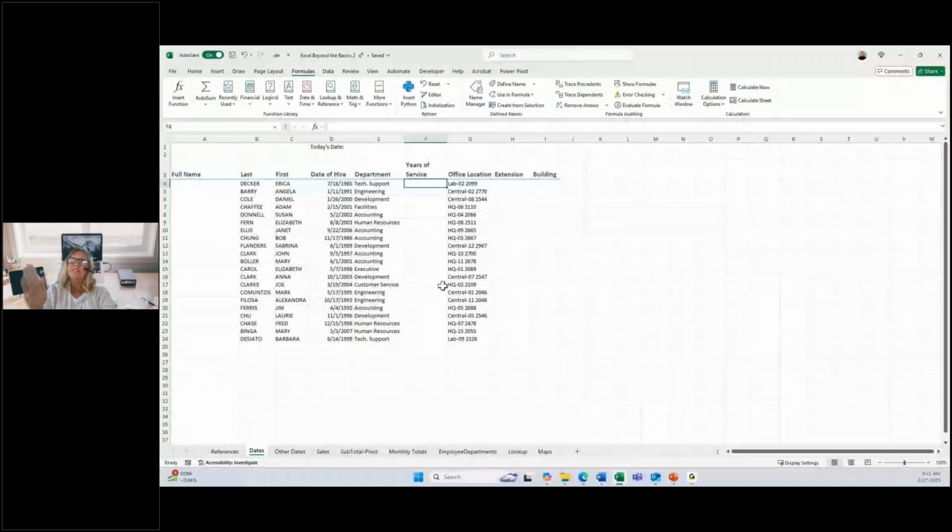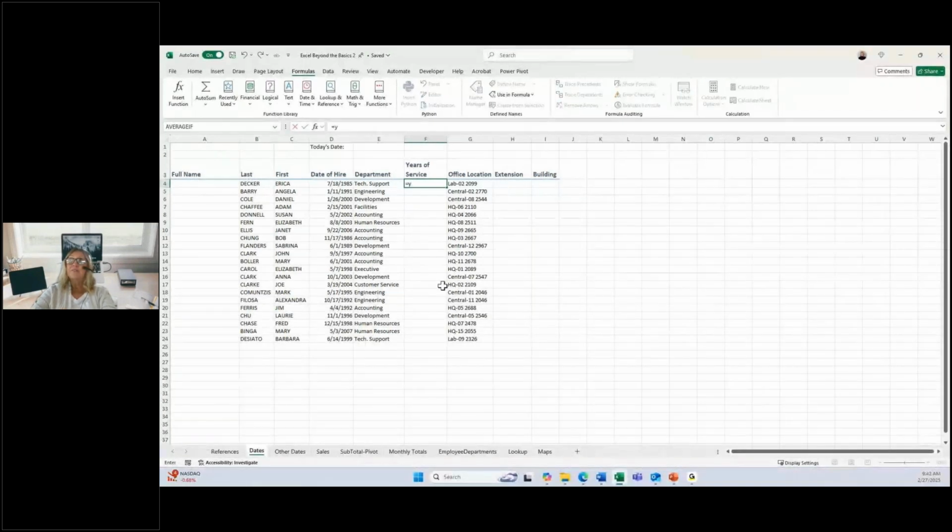Notice in this range of data, there is a date of hire. So what I want to do is take today's date and subtract their date of hire. But I want the answer to be based on years. So I'm going to do equals Y, I'm going to use the year function. And I'm going to say I want it to use TODAY. Today is another function that automatically looks at your system date. So it's always going to be up to date, knowing today's date and subtracting their date of hire.